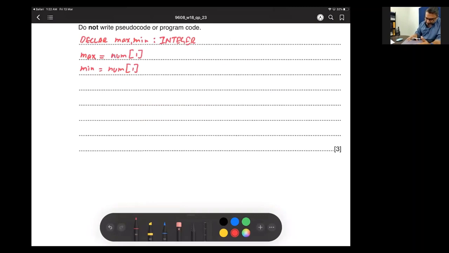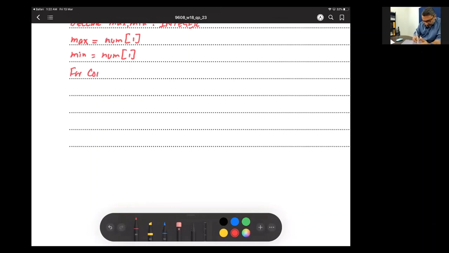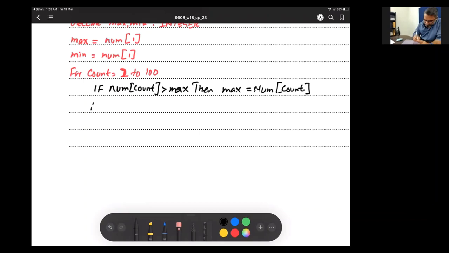For count is equal to 1 to 100. And what we are going to write is, no, not from 1, rather from 2, because we have taken the first value already. So now we will write if num count is greater than maximum, then maximum is equal to num count. Same we will do for minimum.